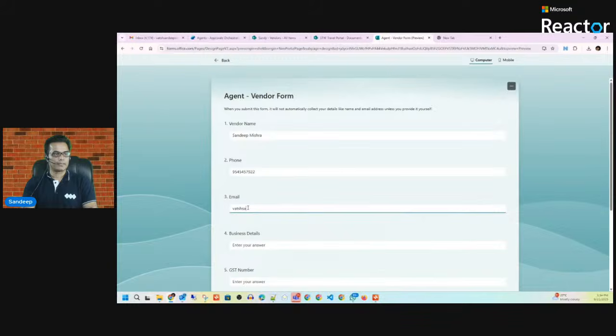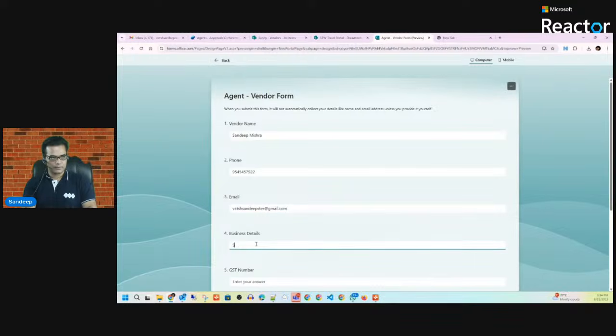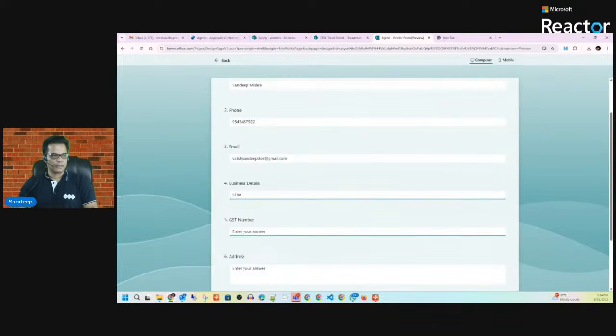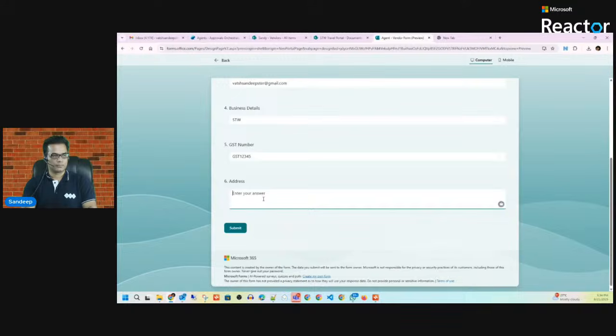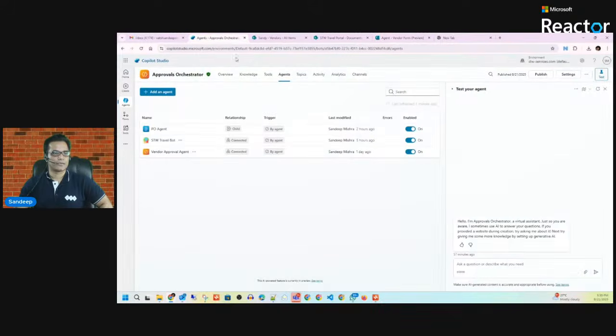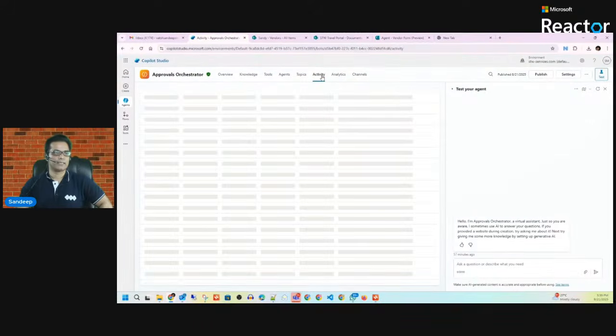So I will add an email address, gmail.com, then business detail, and GST number. I will just add a demo number. And let me submit. So we'll go back to the agent and see that.